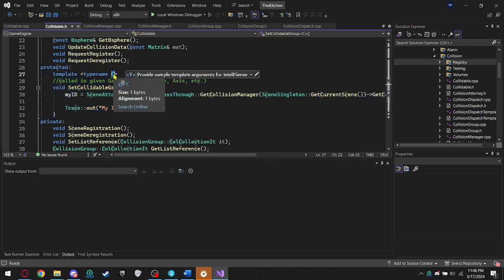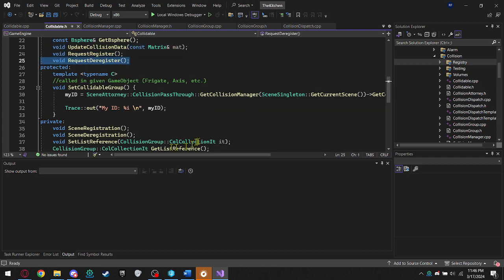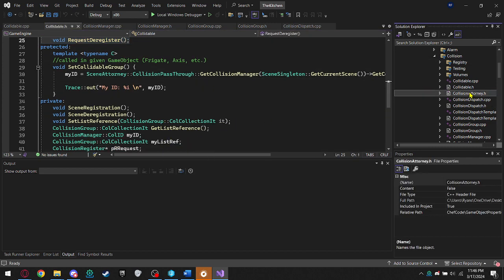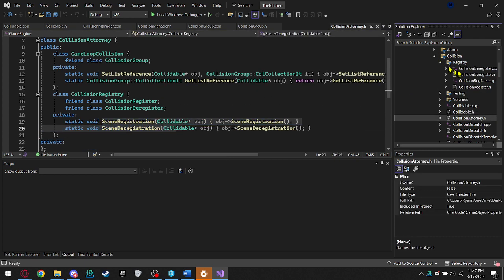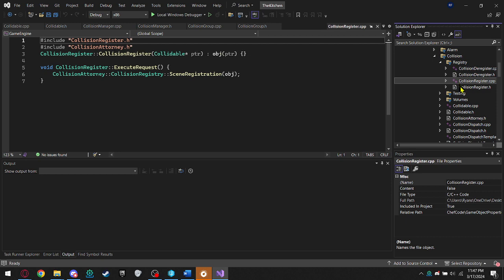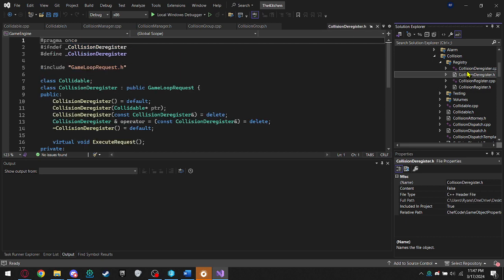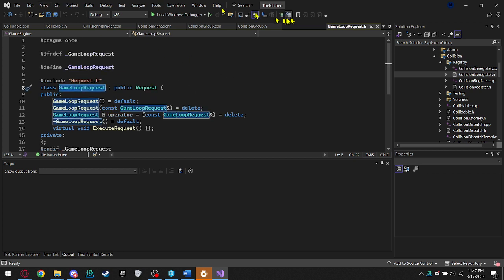They're going to define them as whatever they want. So by having a type name C, we are allowing this to be as robust as possible and letting the user define whatever classes they wish for their collisions. Beyond that, the standard registration and deregistration is handled with an attorney here. So we pass through the registration and deregistration to the appropriate register and deregister commands over here. So the game loop request is this.